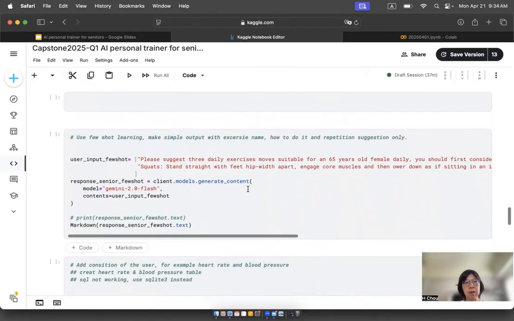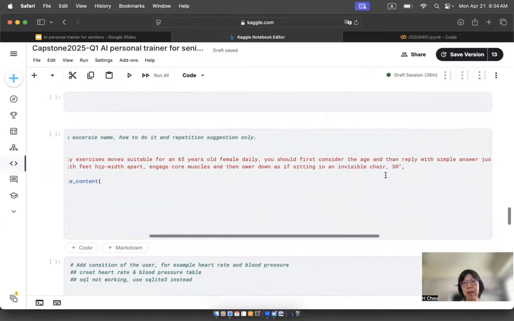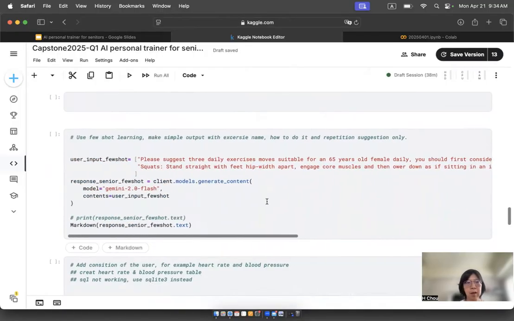So here I use a few-shot learning technique because I feel the answer from the LLM so far is lengthy for me. It takes too long to read. So I gave it some examples: a name, a simple explanation of what to do, and also the number of repetitions. So see if it can still recommend 3 exercises, but giving the answer in the format I gave to it.